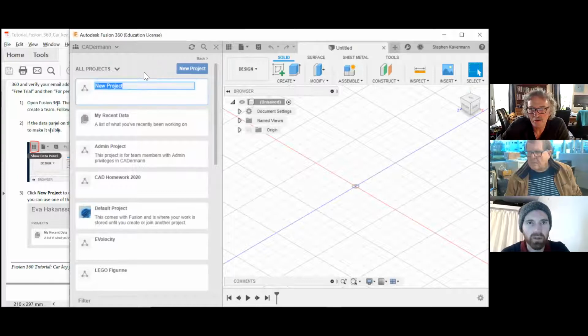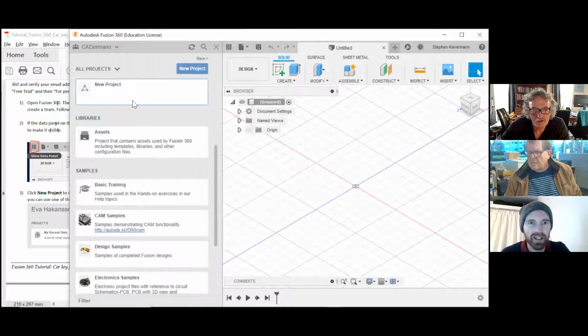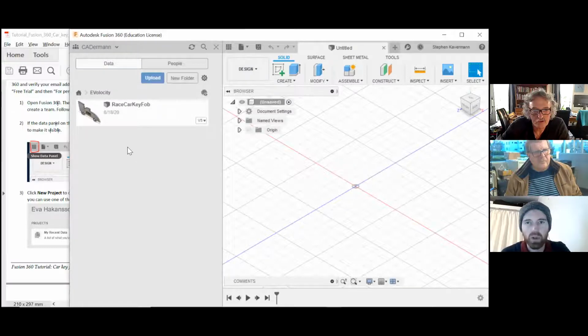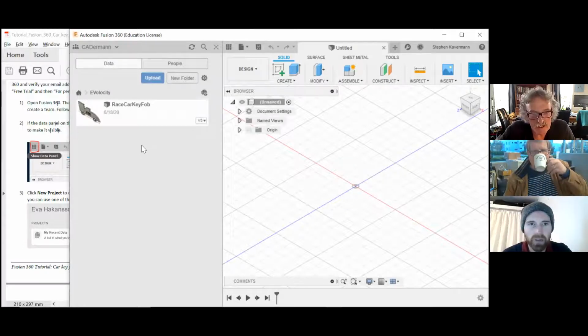I won't do that because I've already, well, actually I just created a new project. What I'm going to do is load up my previously created EVolocity project. That means all the parts and assemblies that we make, and drawings, will be saved into this project. Type in race car key. Not yet, that's going to be our part.